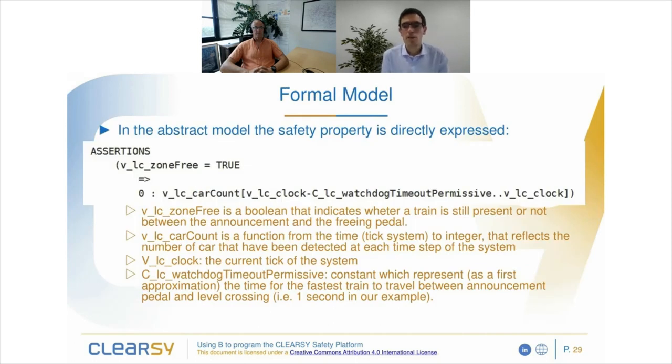Now we can discuss in more detail the formal model, the one in charge of the safety critical software. So we start with the assertion that defines our safety property, which is that the zone is free only if during the last slice of time between now and now minus 1 second, no axles have been detected inside the area. And then we have other conditions to say that the barrier is closed when the zone is not free.